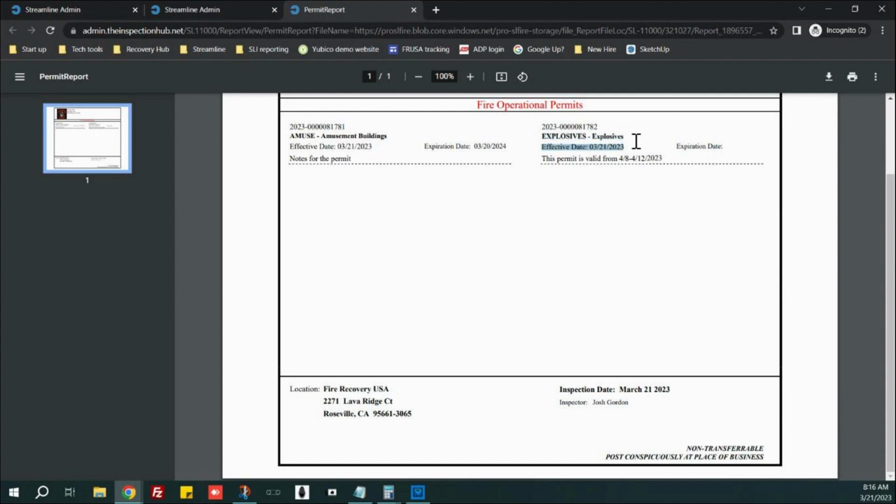So it says, okay, we've set it up for this date, but we're not going to generate an expiration date. And that's why I put these valid dates in the actual permit notes here. And that is how you would issue a permit within the mobile application. I'm going to close this here.